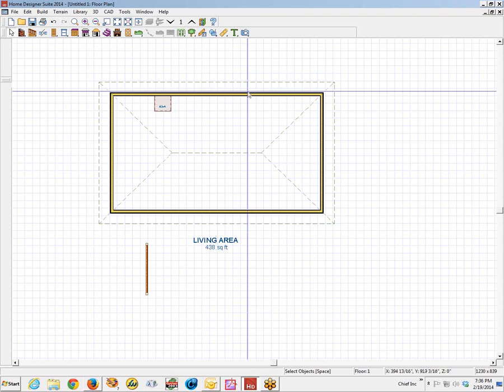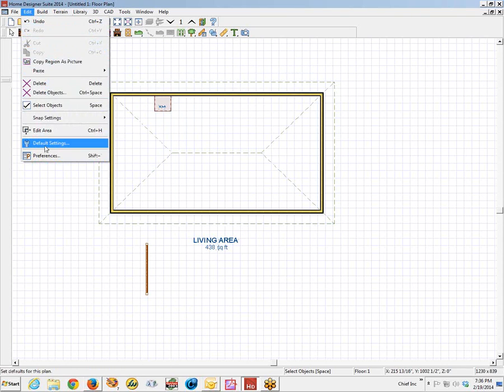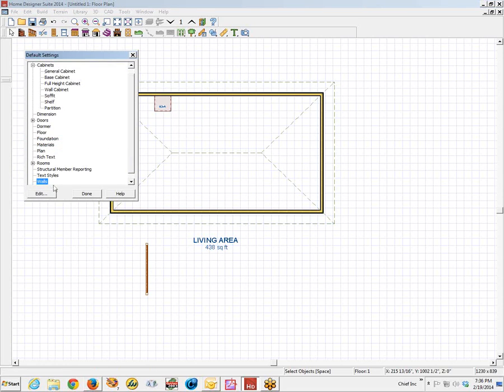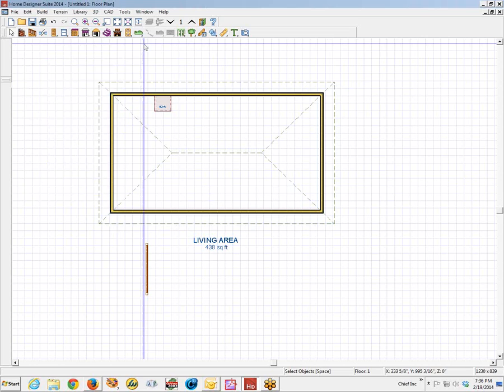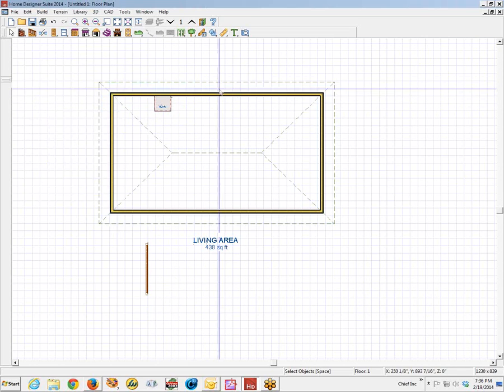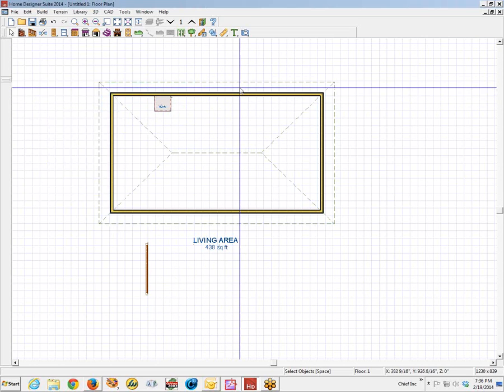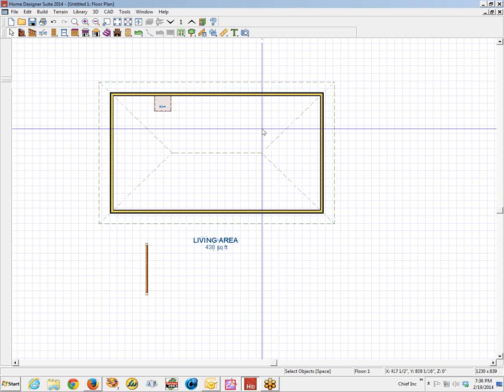In terms of basics, that's it. You need to set edit default settings. It saves you a lot of time if you do that and think it through. And then there's just some of the basic fundamentals of using this program.